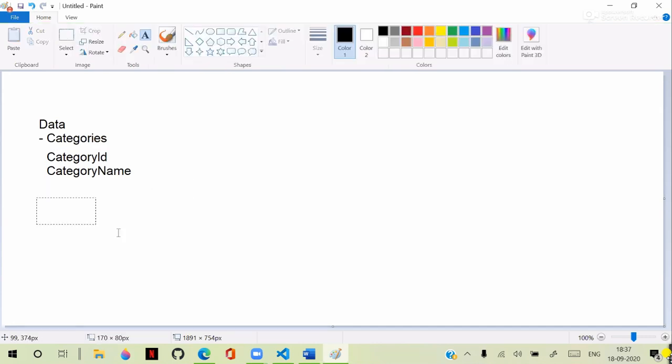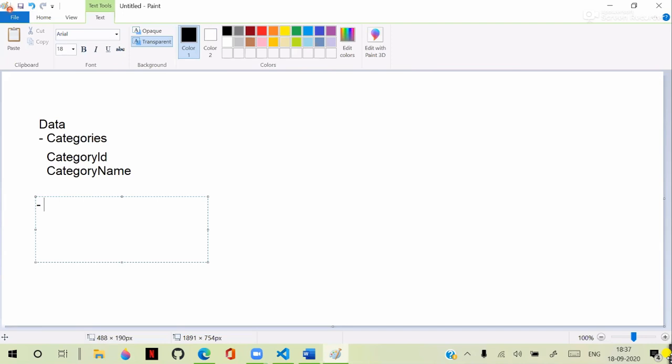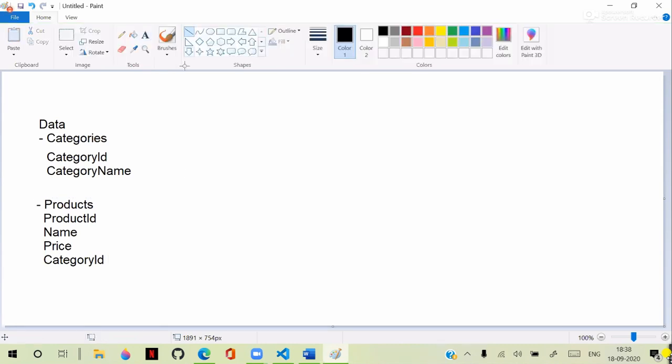And we have some products data. It has product ID, product name and product price, and it has category ID. So this category ID is mapping to the category ID in categories. That means we have a relation defined between these two. Every product belongs to a specific category. We have a relationship between the categories and products.